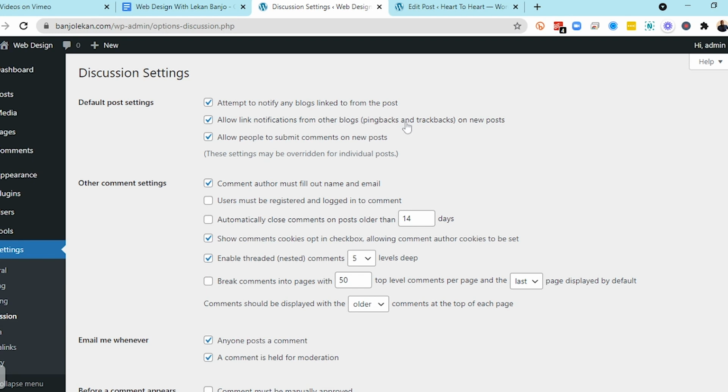Pingback and trackback, meaning that maybe you want to track a new post. You can do that. Allow people to submit comments on a new post. Yes, you want to allow them.